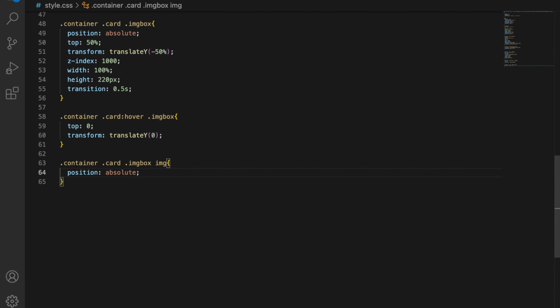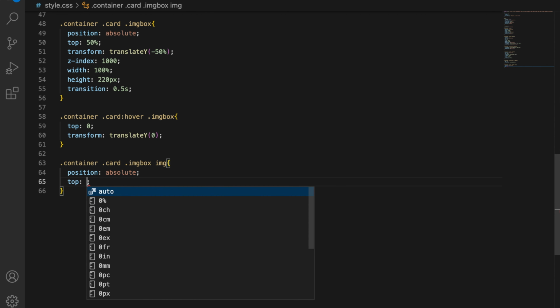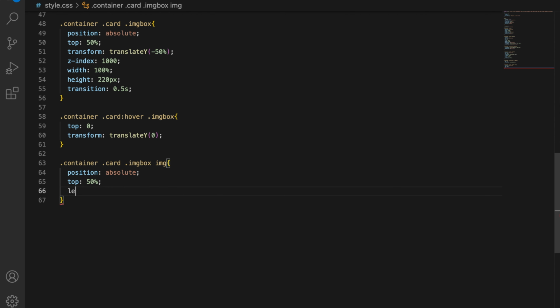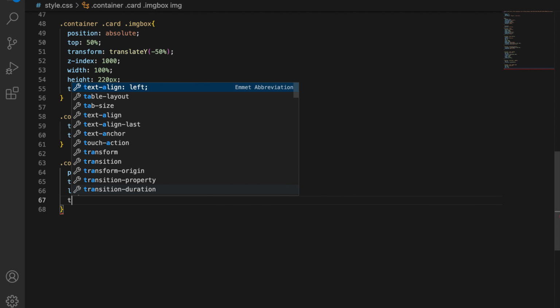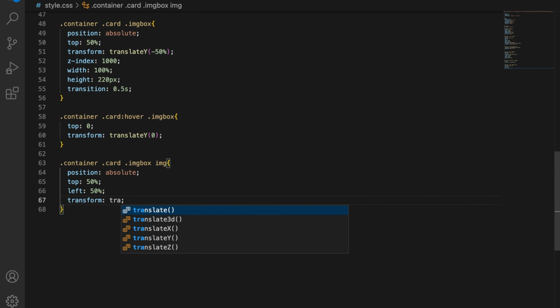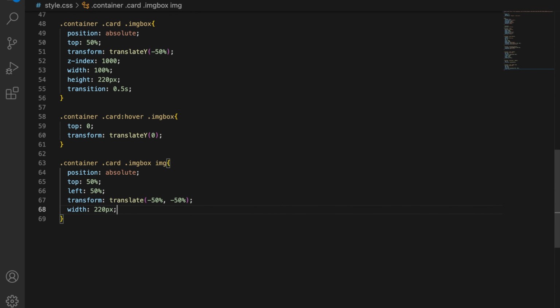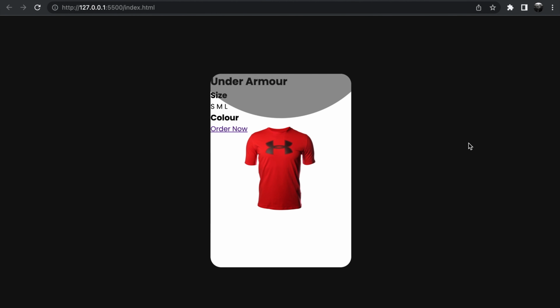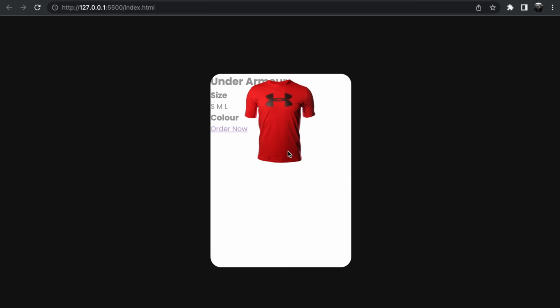Position, absolute. Top, 50%. Left, 50%. Translate. There we go. Negative 50%. Negative 50%. Width 220 pixels. Height 210 pixels. Perfect.